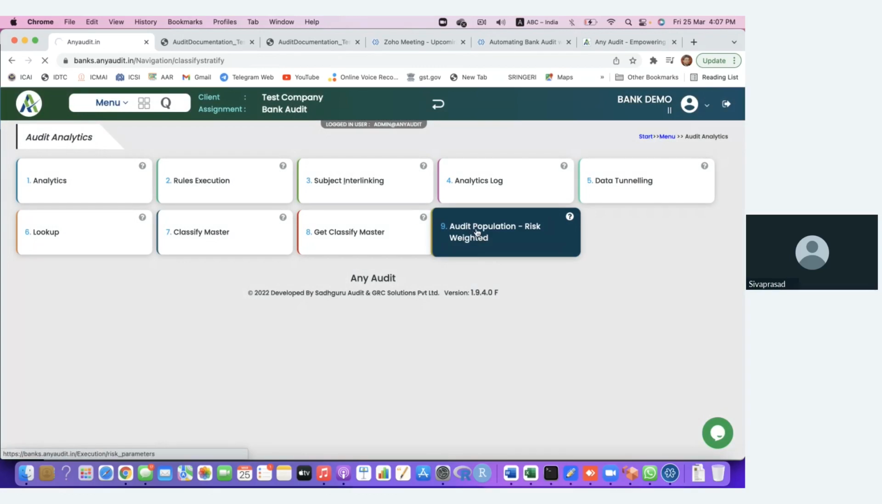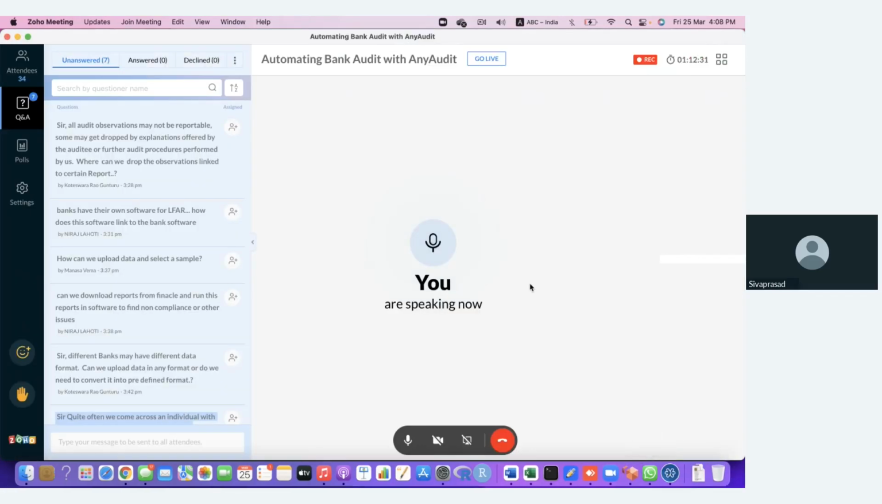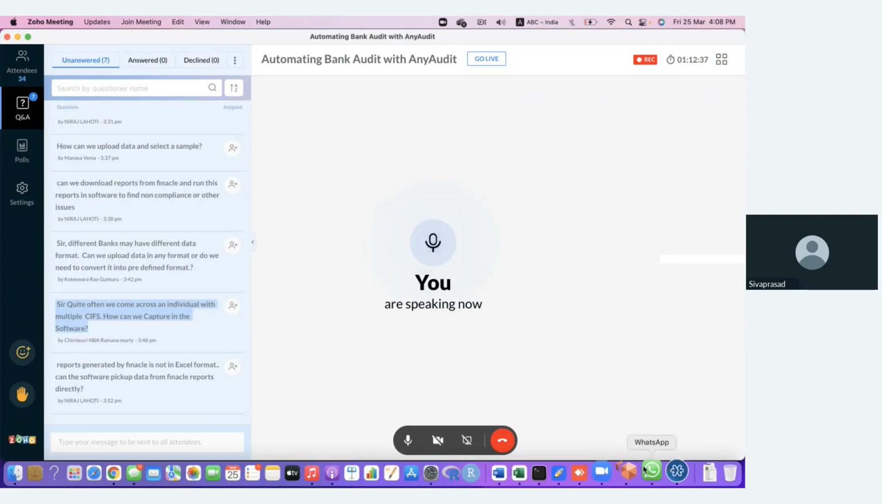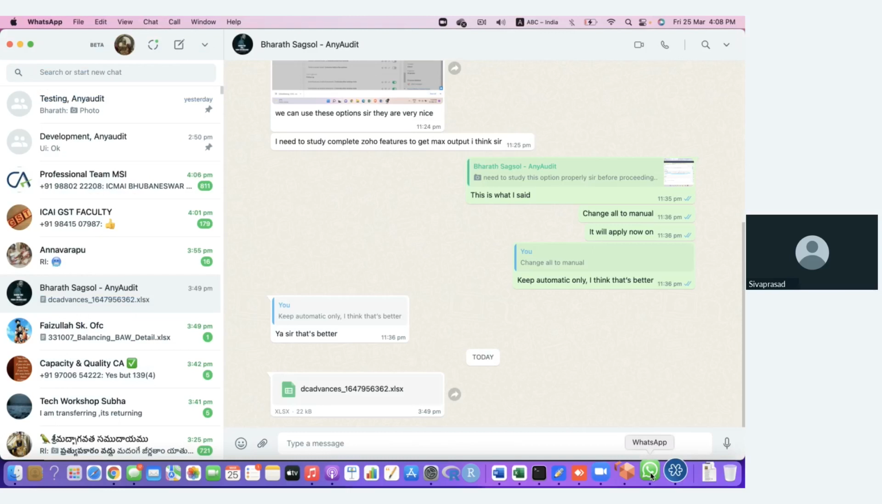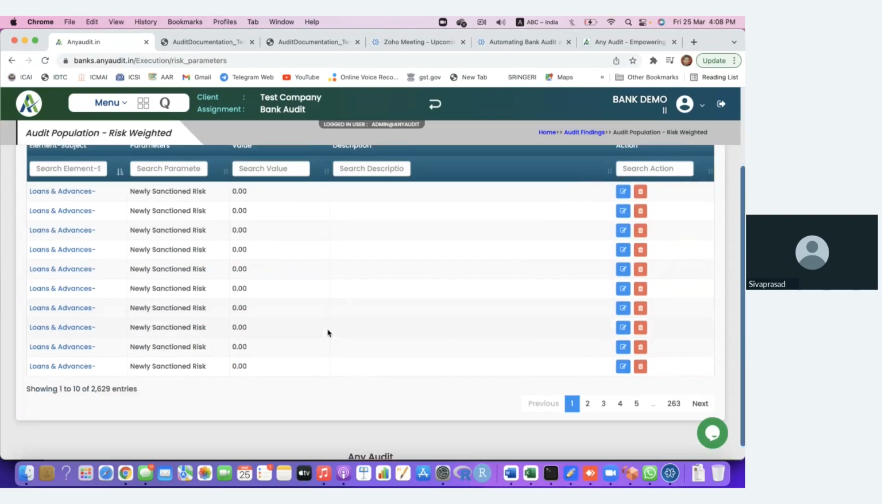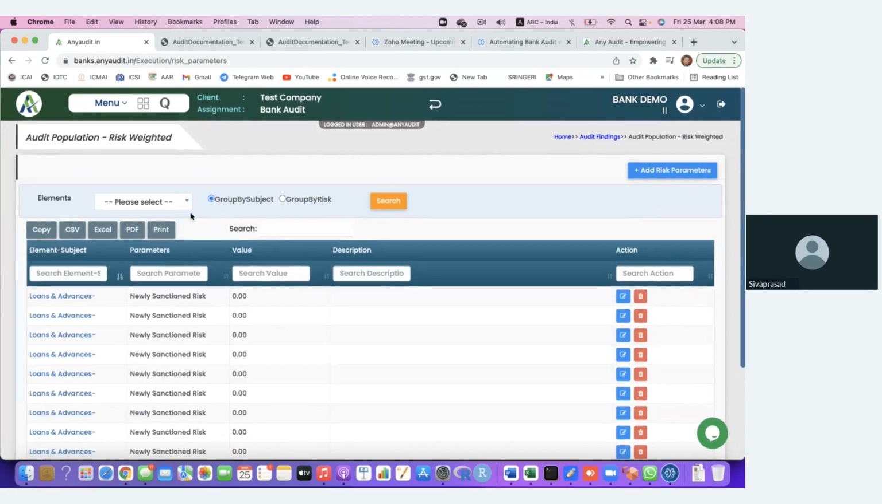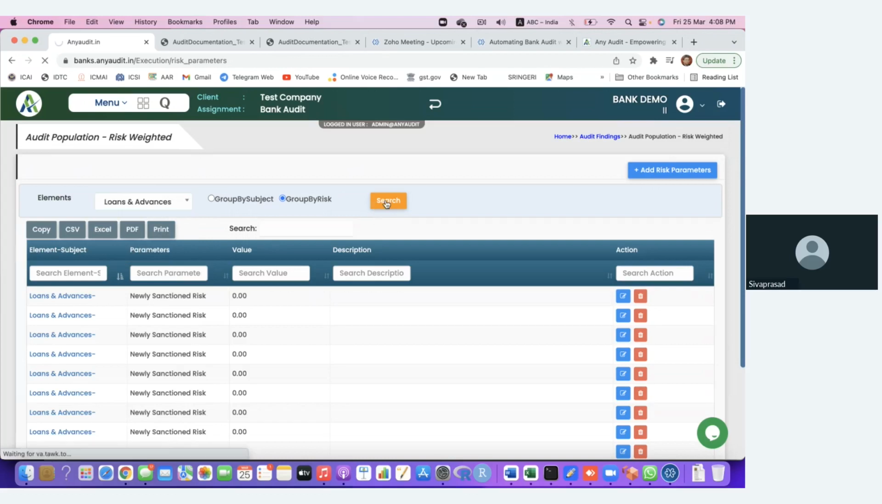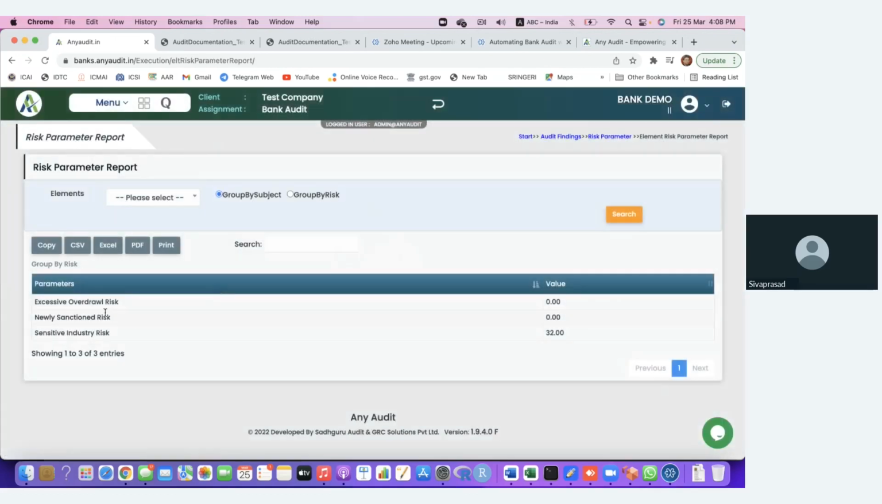So what I can do with this is, yeah. So there are certain accounts with newly sanctioned account. Now what I can do is I can group it by subject wise or I can group it by risk wise. So if I group it by risk wise and select it from my advances and search, I'll get it by risk. Okay. So these are my excessive overdrawn or sensitive industry risk areas.